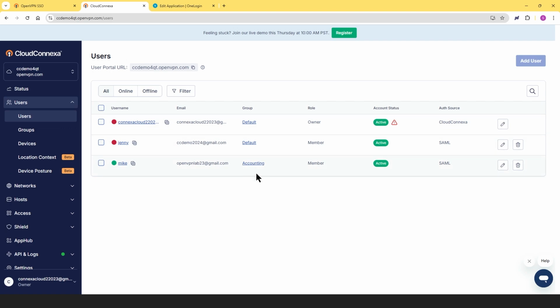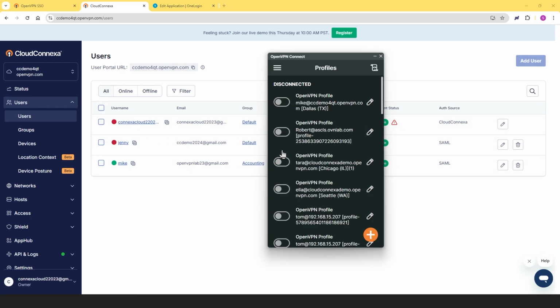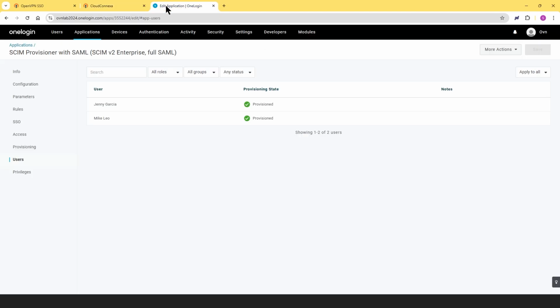As soon as Jenny connects, it's going to show her user account also. If you remember, I mentioned earlier, if you need to synchronize user groups, you need to create the user group mapping, which we did earlier. Now we're going to make some changes and make sure that everything works fine. So let's go ahead and disconnect from Mike's account right now. Here we go. And let's go back to our OneLogin user account.